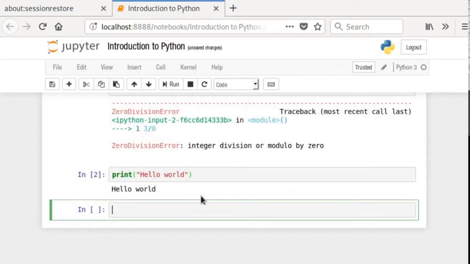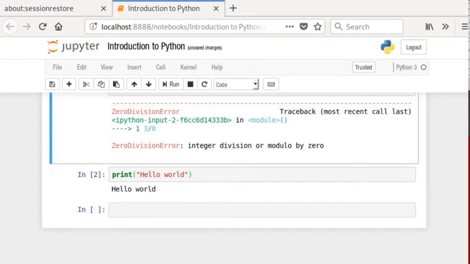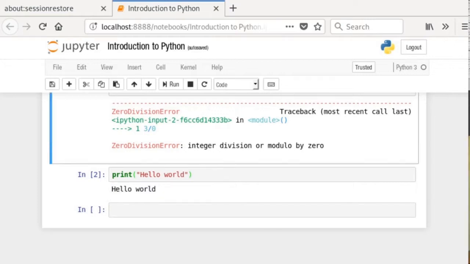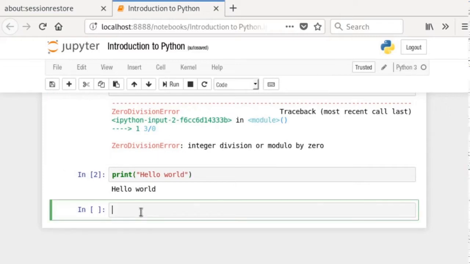So after this, we can see the result: print hello world. The hello world is already printed. We use the print function to output data to the standard output device or screen like this, and we can also output data to a file, but this will be discussed later. Let's see another example.